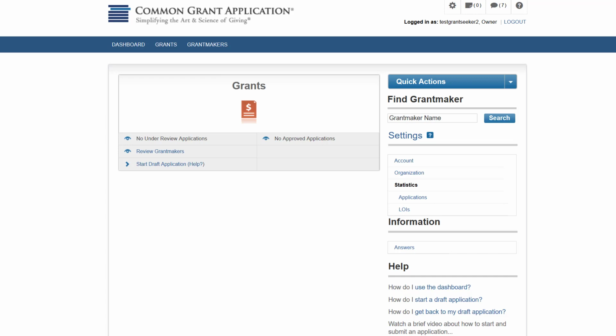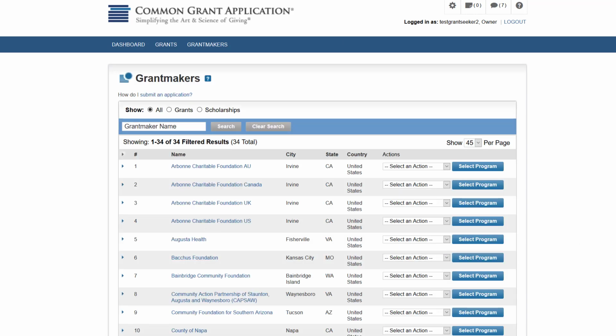In order to log into your account for the first time, you need to register. You can register by going to www.commongrantapplication.com and clicking on the green applicant icon. When you're logging in, you're asked if you'd like to go directly to the application or to the dashboard. If you chose the dashboard and you're ready to start your application, just click on Start Draft Application.